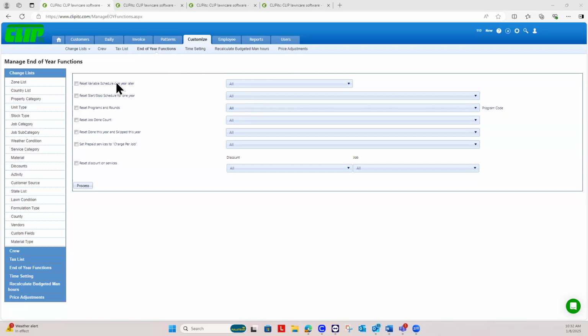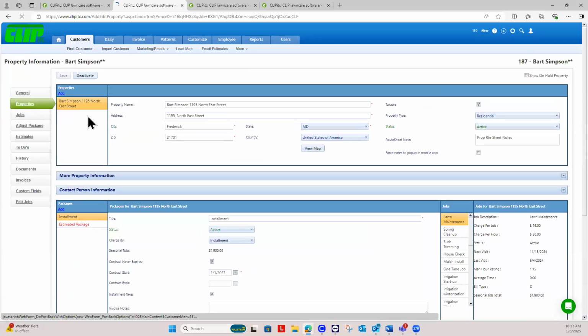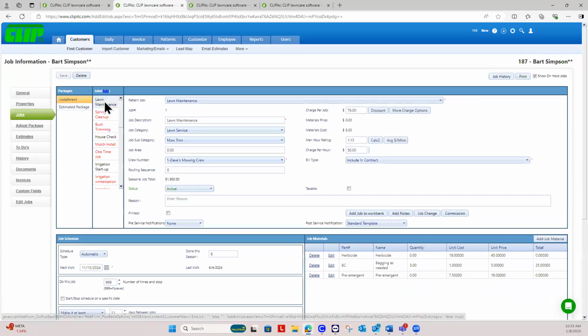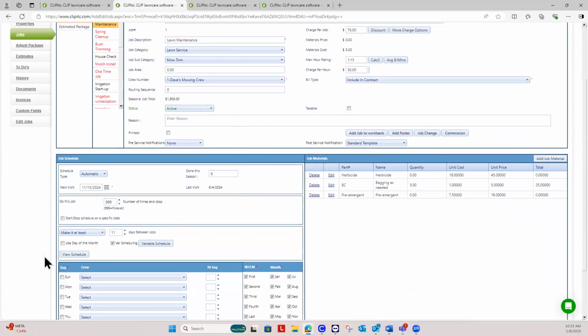Okay, so we're going to start with this list, and the first one is reset variable schedule 1 year later. Now, not everyone uses a variable schedule, so let's take a look at this. We're going to go up here, and we're going to go to Bart Simpson and his lawn maintenance service. So we go to Jobs for Bart. Here's lawn maintenance. And down here, currently, it's 11 days between jobs.